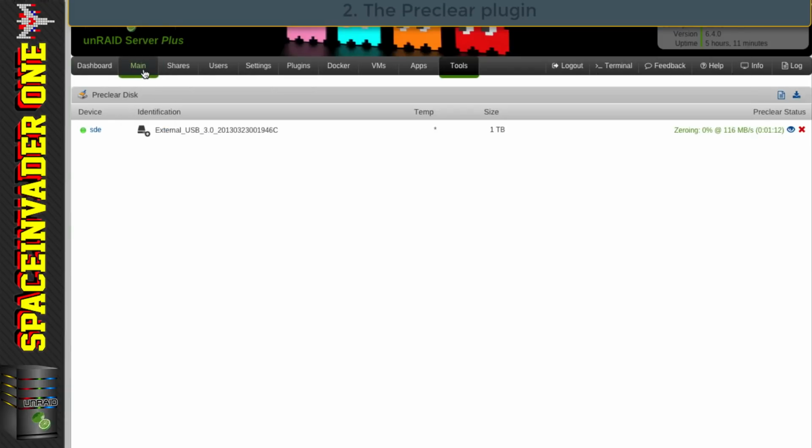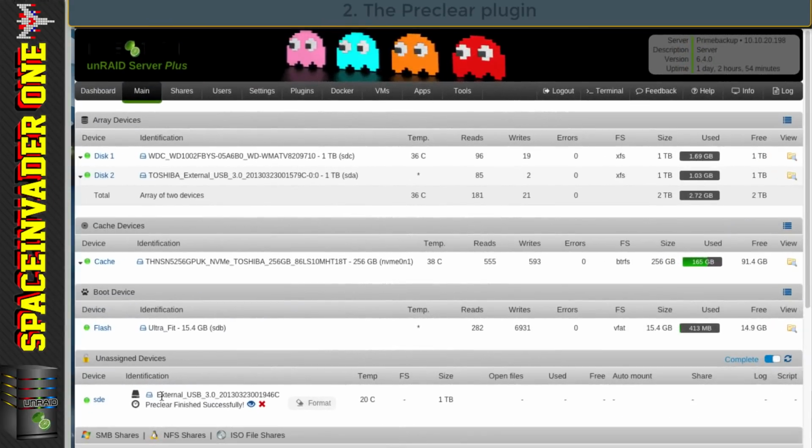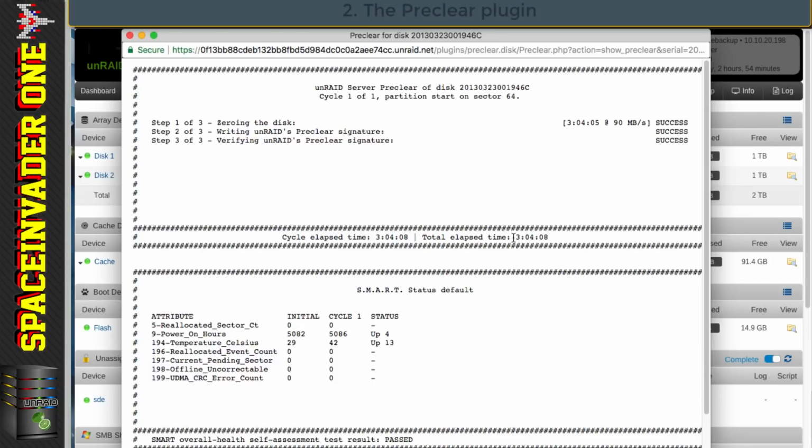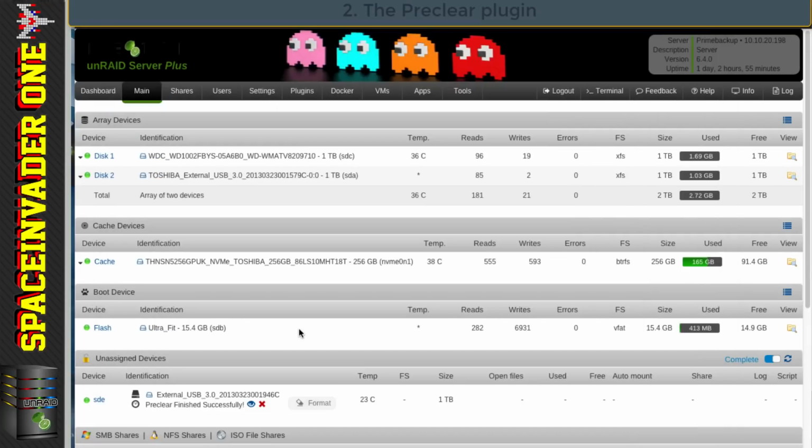Okay, so now let's fast forward a few hours and we can see it says the preclear has finished successfully. So let's look here and we can see everything's a success. The elapsed time was 3 hours and 4 minutes, but remember my drive was only a 1 terabyte drive that I pre-cleared, and I actually skipped the pre and the post read, so had it been a larger hard drive and I hadn't done that, it would have taken considerably longer.